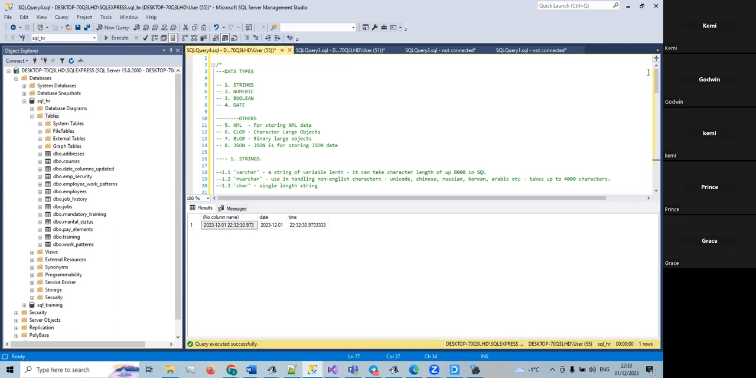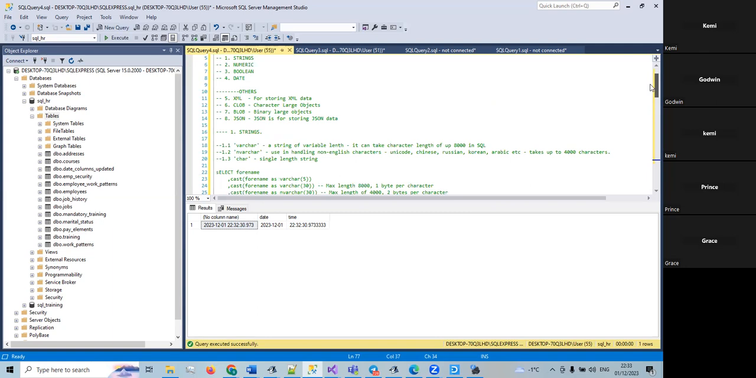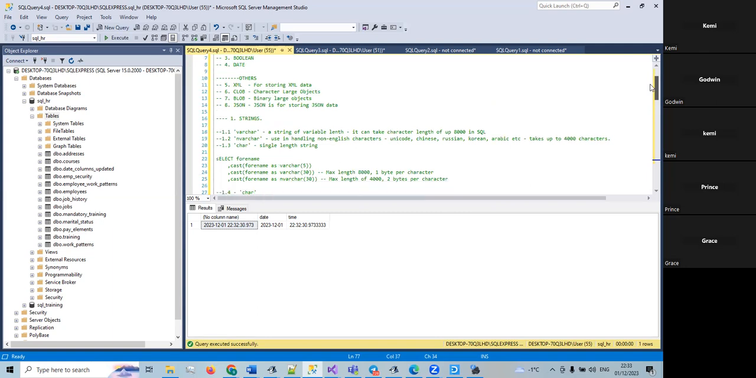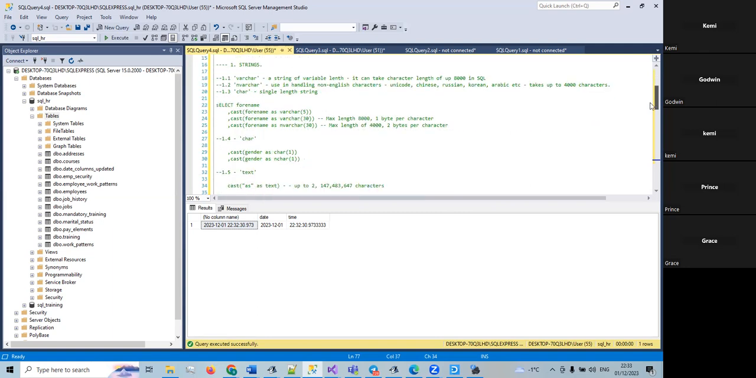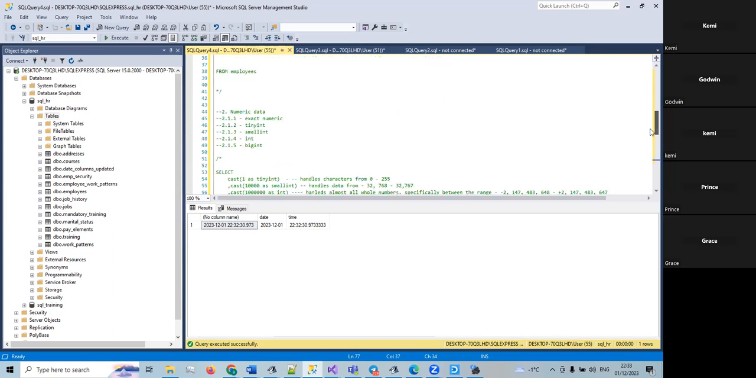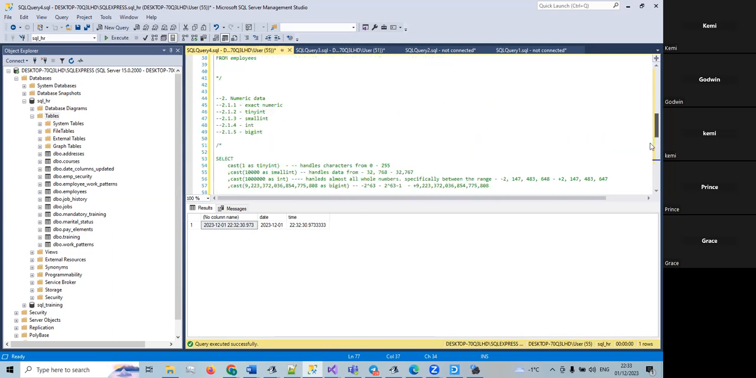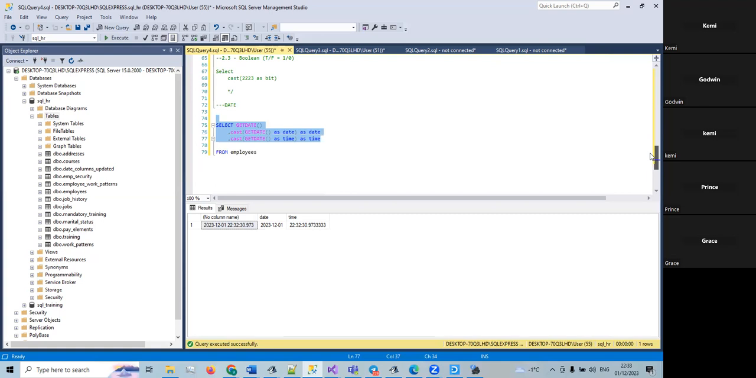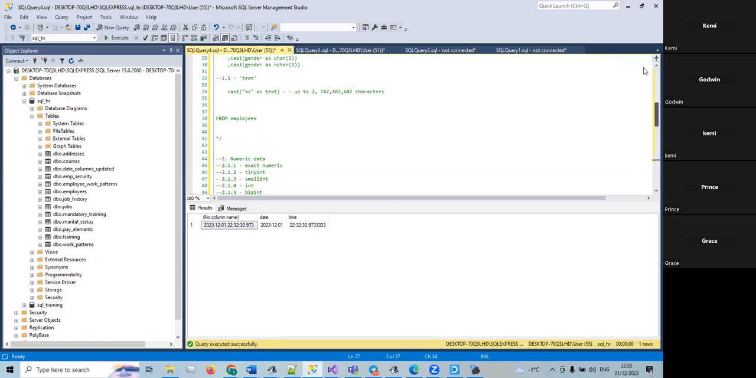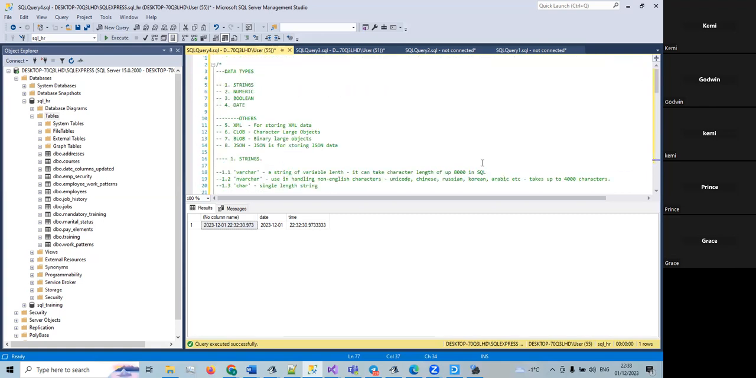So basically, these are all the data types you'd need to know. The different types of strings, the different types of numeric data, dates and Boolean. That's all you need to know.